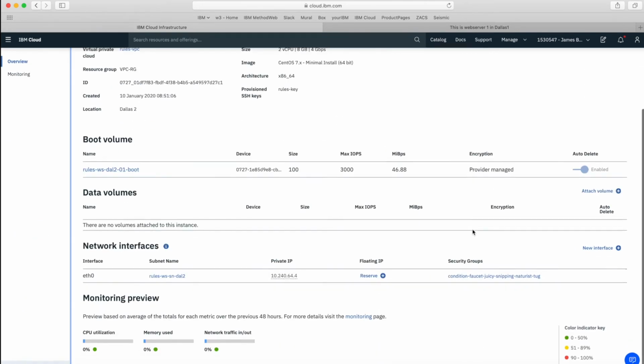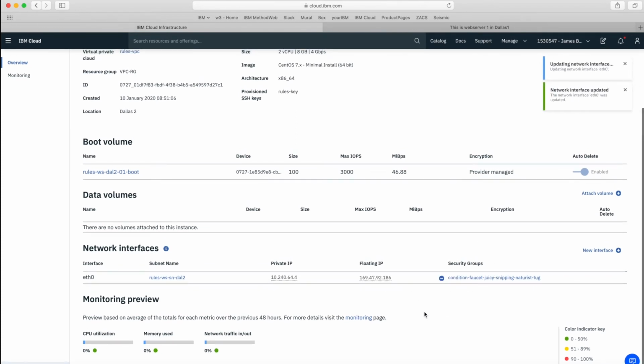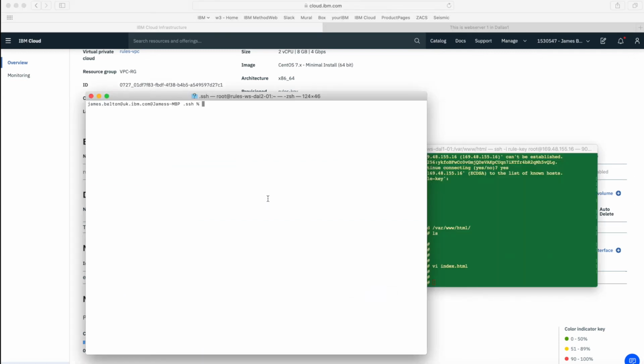And let's just give it our floating IP address again. So let's reserve the floating IP address. So let's copy the IP address, and then let's just see if we can actually log in. So SSH -i. So I've got to put in my key name. So the rules key, and then it's root at, and then the IP address. So yes, I want to continue, and let's see if we can connect. So let's put in my passphrase, and yep. So we're connected.